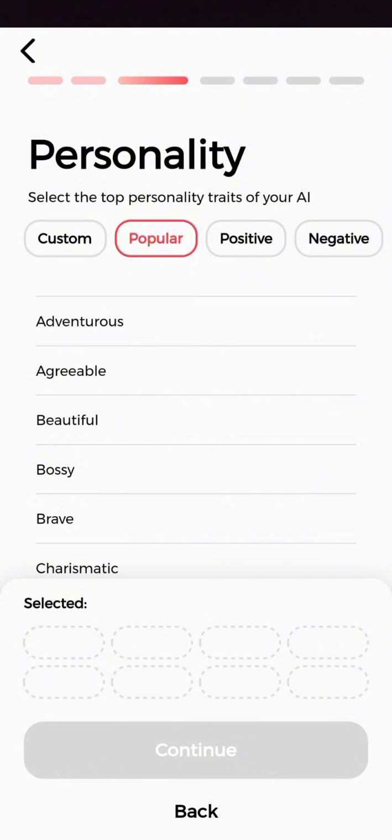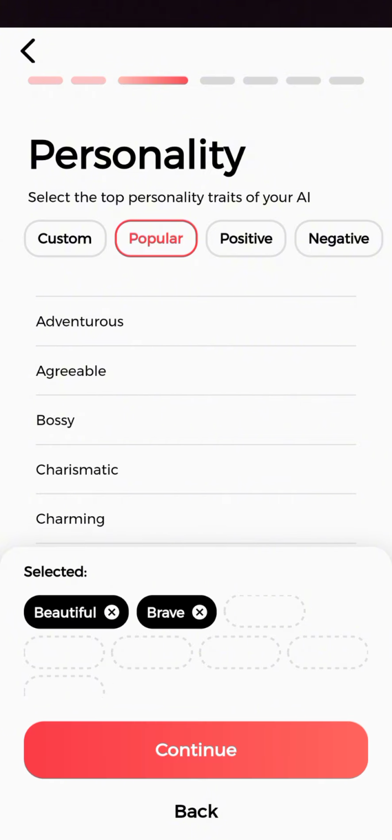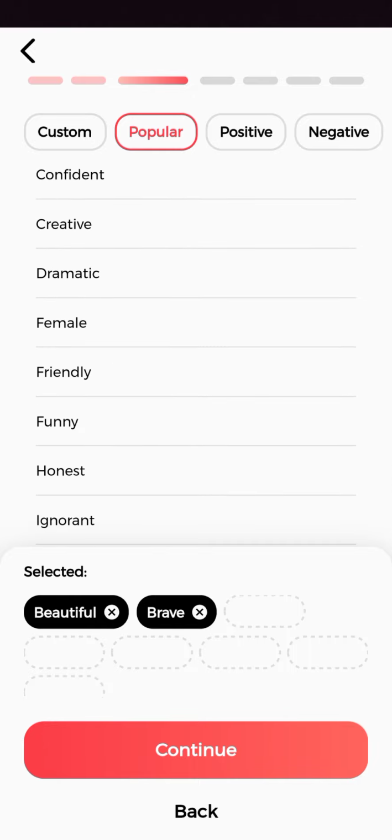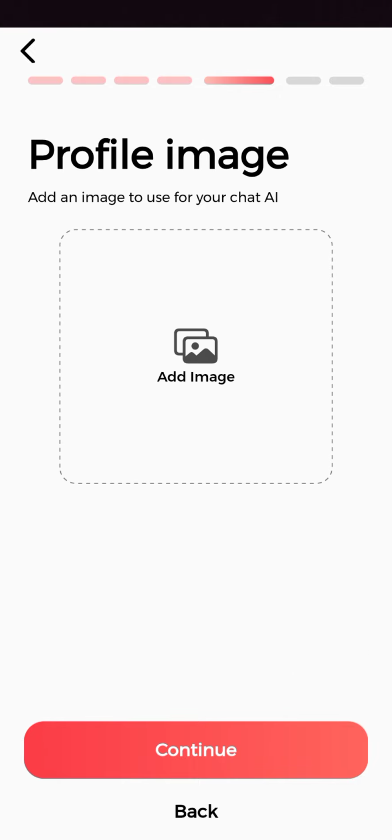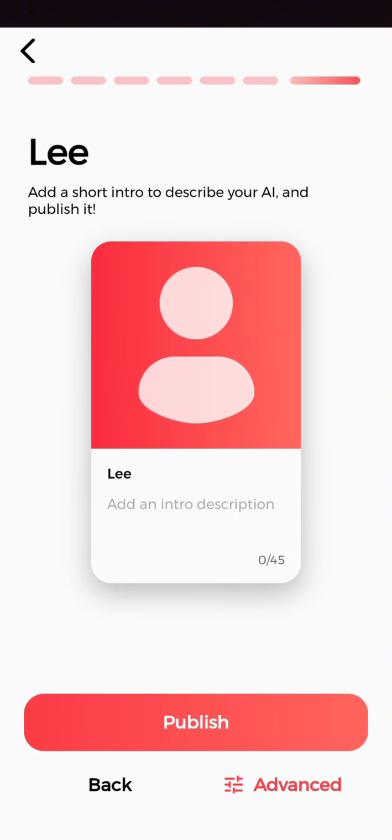You can also choose your AI chatbot's personality, like creative, dramatic, friendly, funny, or ignorant. Click continue. Add an image for your AI. Click publish and your AI chatbot will be published. And that's pretty much all about how you can use Chai AI Girlfriend app.